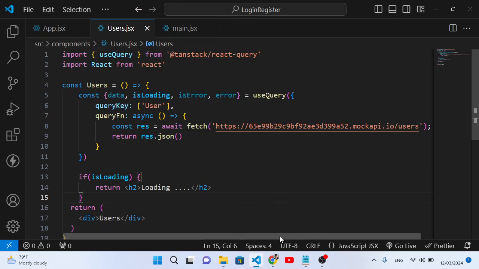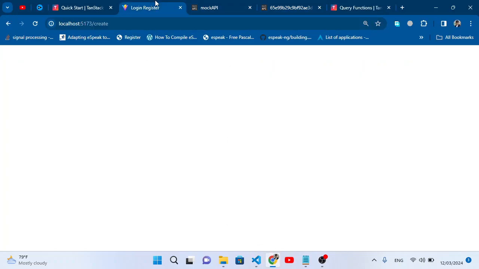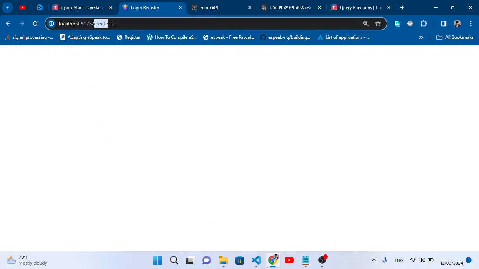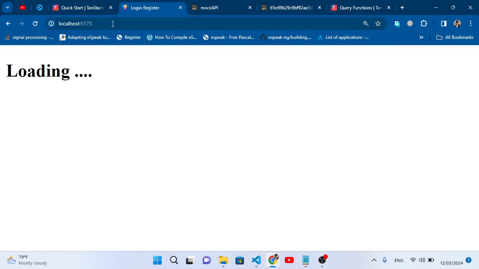First of all, just come here to our app, and we have imported the user component. Let's refresh it. See, loading, it is in the loading stage. Users, I have just displayed the users.